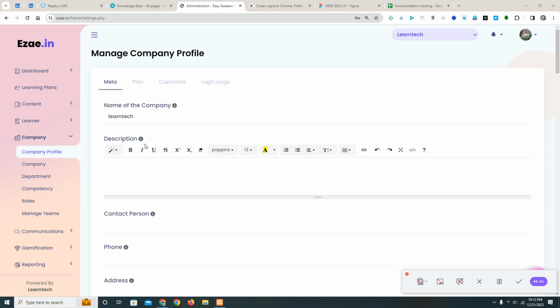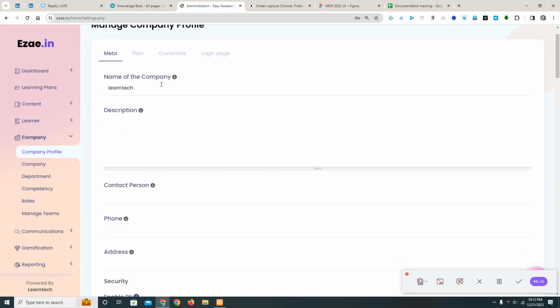Let's now set up the company profile. You can find this menu on your left hand side menu under the company accordion, and if you are on an agency plan, you will have the option to create as many companies as you want. We will get to that in a separate video, but for each organization or each company that you add in your account, or even if you just have one company, this is where you will create the profile of the company. So it starts with the name of the company.